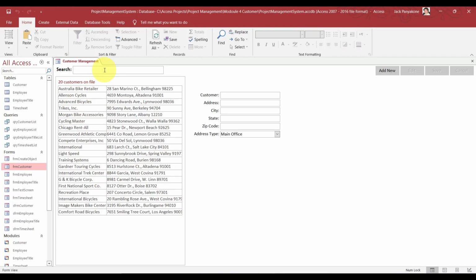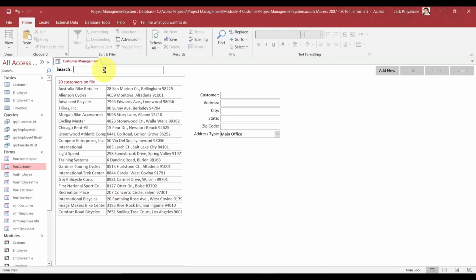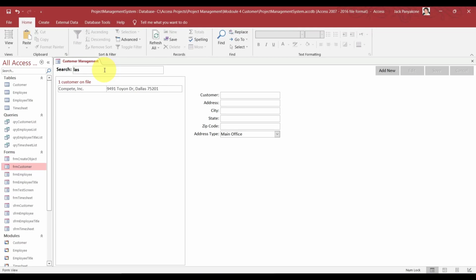Now, how about the search? It works. Las Vegas. Dallas, Texas. I think we're missing the state province here. I see Dallas here. What's a state province? We don't have state province. We got city. We don't have state province. Let's go fix that. Close it out.